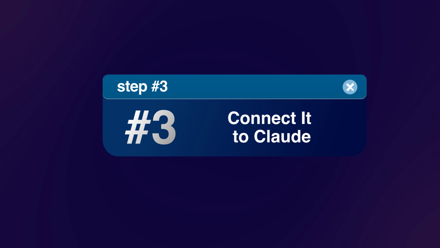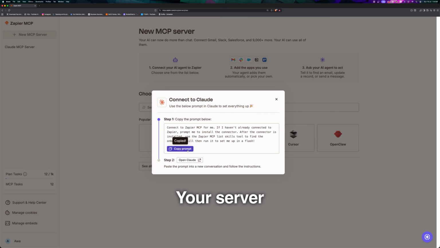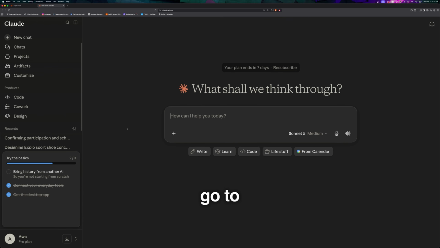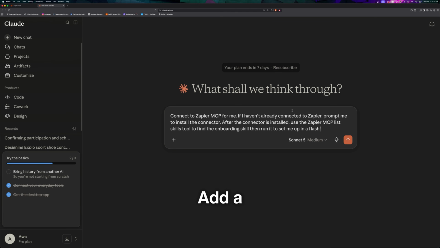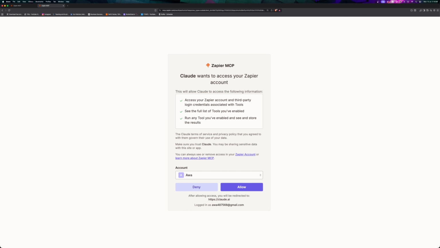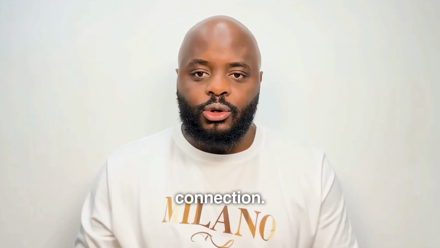Step 3. Connect it to Claude. Click the Connect tab inside your Zapier MCP dashboard. Your server URL is right there. Copy it. Open Claude Desktop, go to Settings, find Integrations. Add a new integration, give it a name, paste the URL and save. That's the entire connection. Claude now has access to every app you just linked.